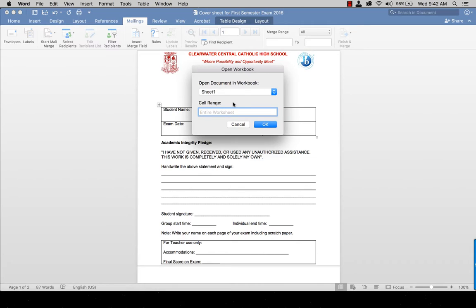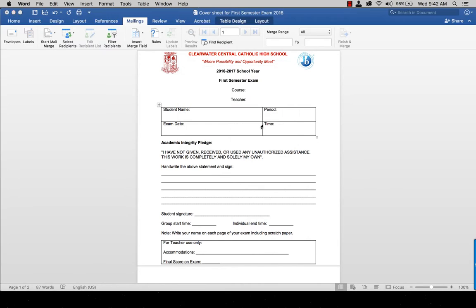It's going to ask you which sheet you want to open if you have multiple sheets. If you just have one, just leave sheet one. You don't have a cell range option, so ignore this part.